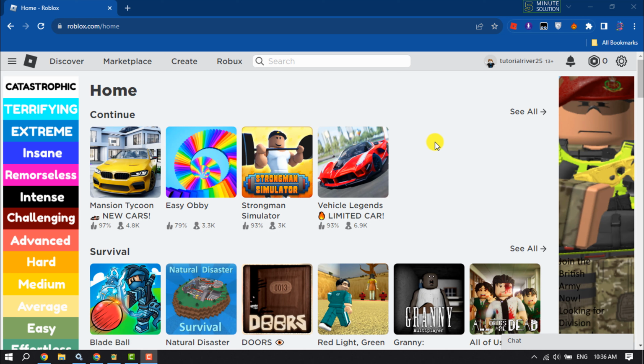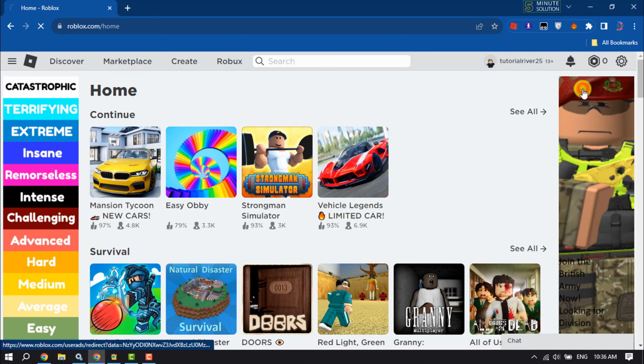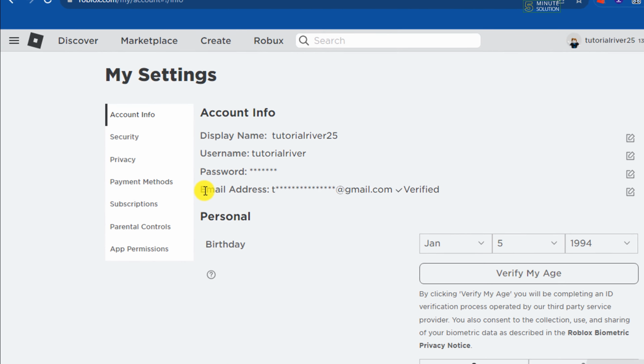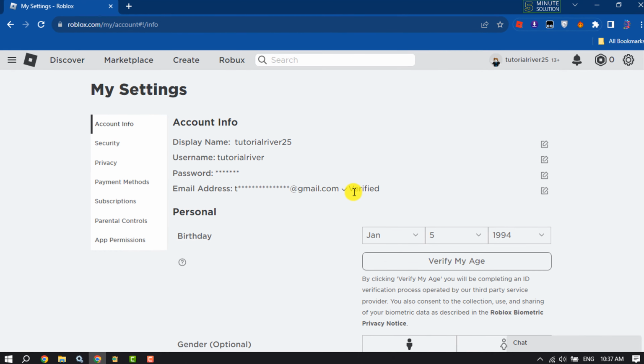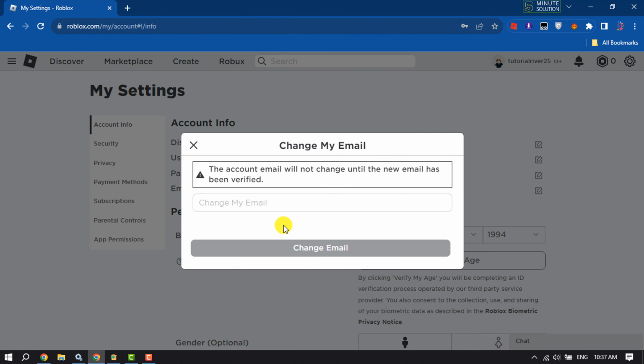Open Roblox and sign into your account. Click on this gear icon, settings. Once you are in settings page, here make sure to select account info and you will get email address here. Click on edit, and now here you have to write your new email address and then click on change email.